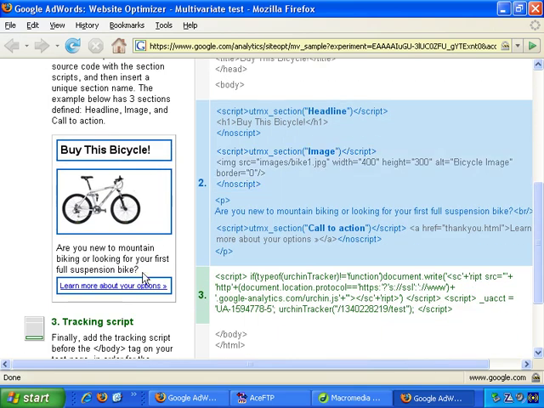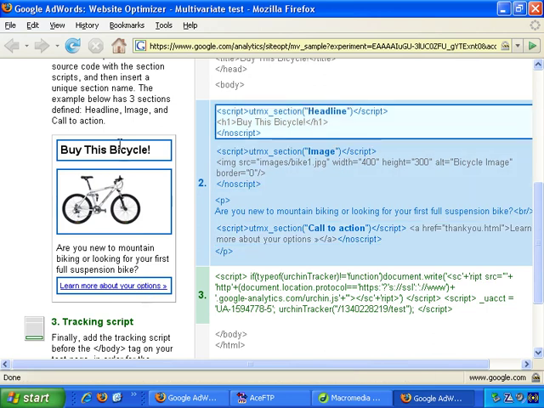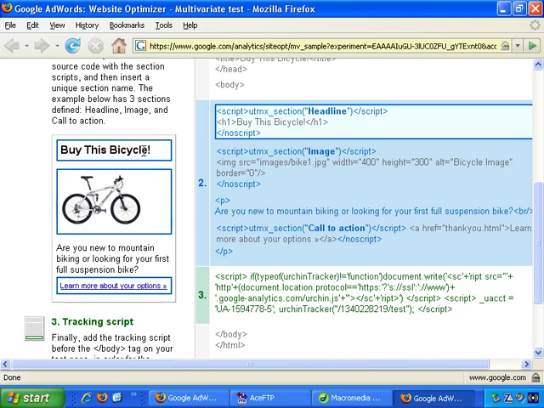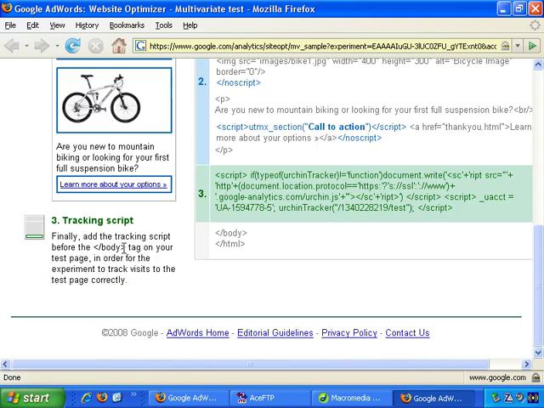For every item on the page that you want to test, you need to set up a different area of code for that specific item. In this example, they're testing by this bicycle, the headline, and that's one bit of code that's highlighted. The bicycle image is another bit of code, and there's a third bit of code there. And lastly, the tracking script is added just before the closing body tag. Okay, let's start going through this.